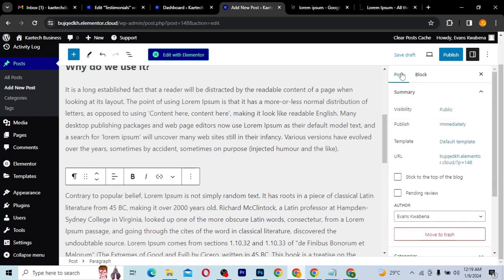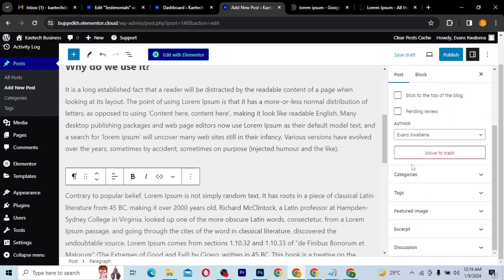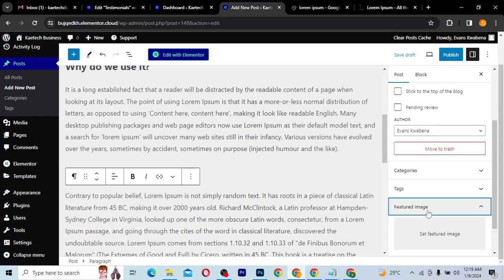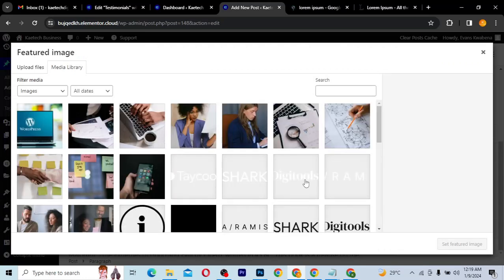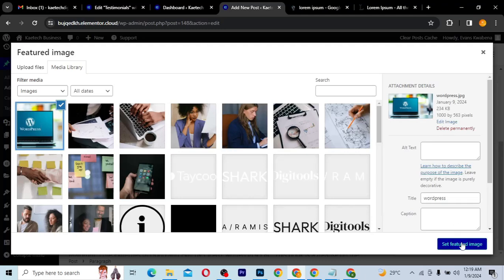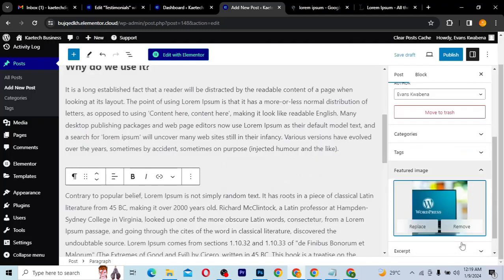Now if I want to go to the post, let me go to the post over here, and over here you see that we have categories, we have tags, we have featured image, we have excerpt. I can click on featured image to add a featured image to it. So I'll go to featured image, and then I'm going to choose the same image that we used as a featured image. So that is it.